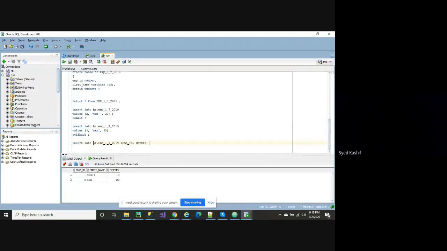Values, and then bracket open, 3, 30. Close the bracket. Put a semicolon and execute this. Okay, hold on. Hit enter and type in commit. Highlight both the queries and execute at the same time.